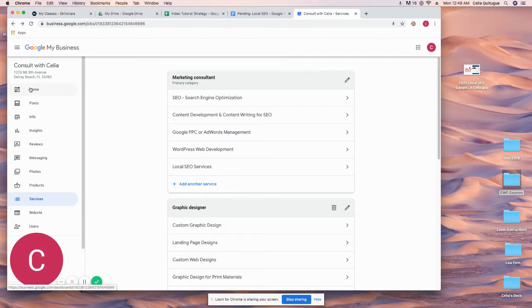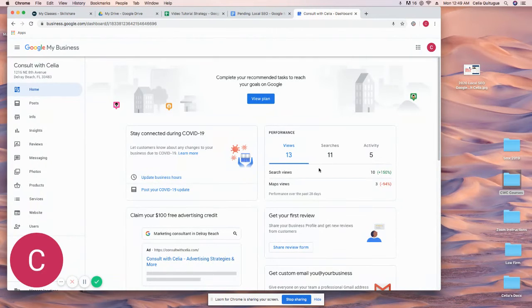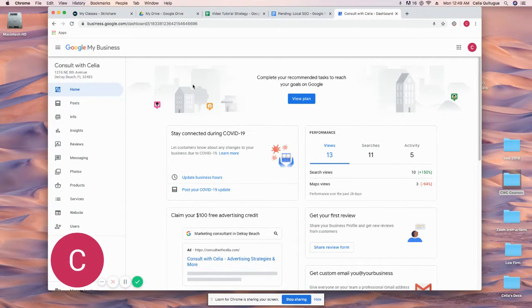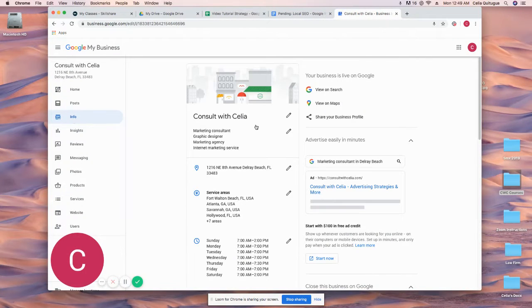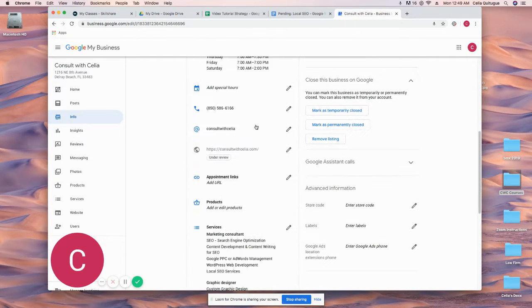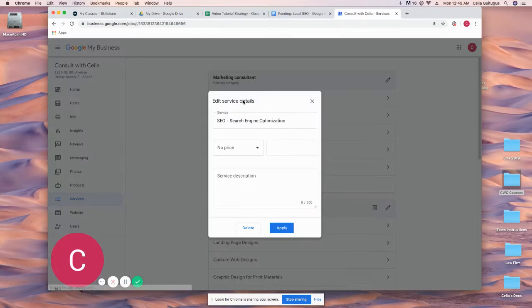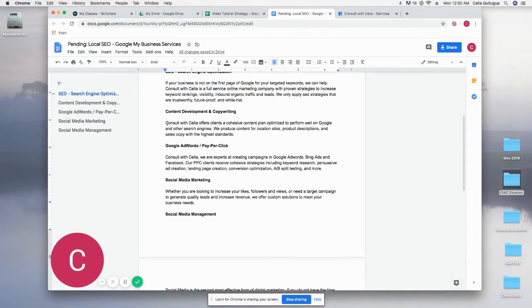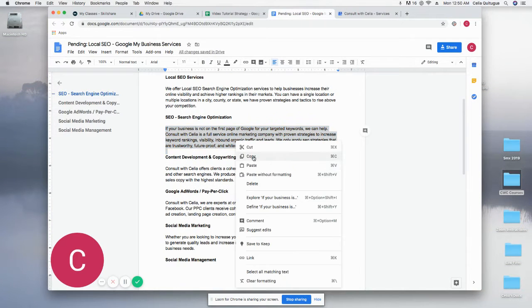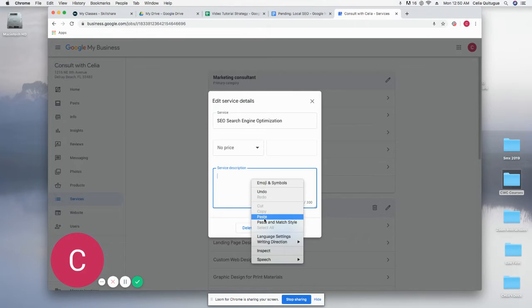So just to start again, here we are at the home dashboard for Google My Business. And then on the left side, we're going to scroll down to info. From info, I'm keeping a lot of the information the same, except for down at services, which is located underneath products. I'm going to click here, and I already have a section for SEO or search engine optimization. I'm just going to go to the content that I typed up, copy that, paste it here.